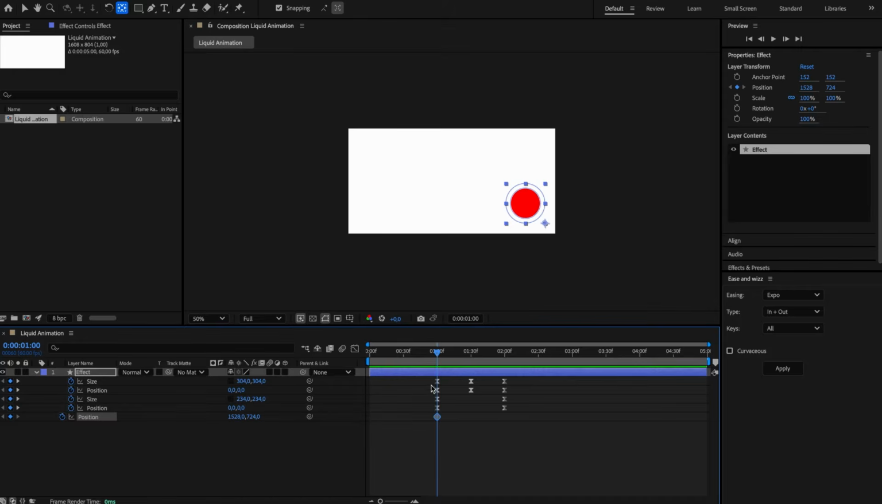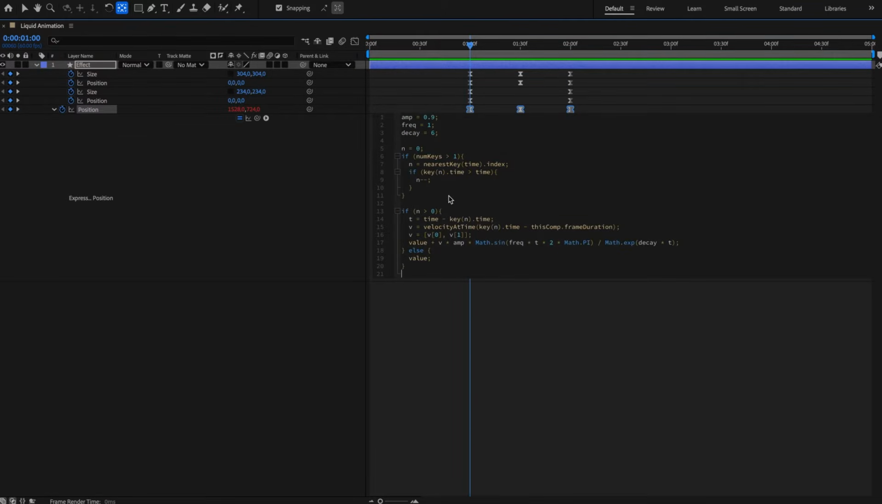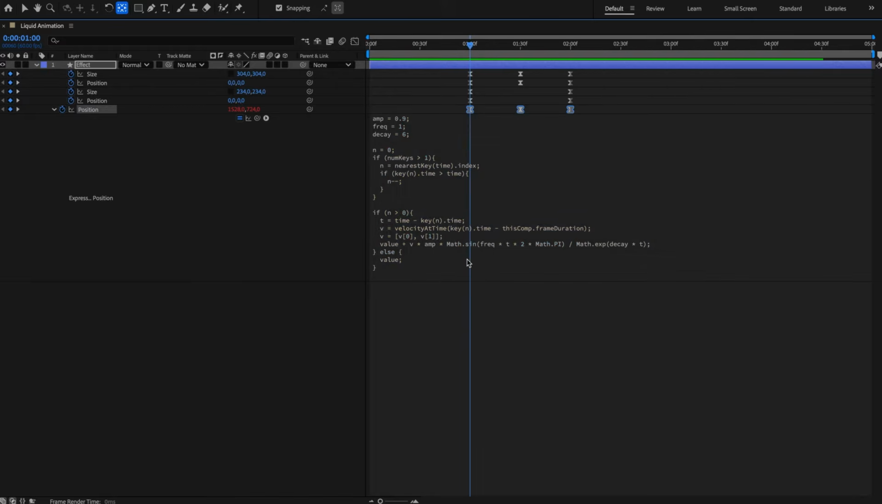Now I want to add a subtle bounce to the position. I keyframe the layer's overall position, apply ease again, and then add an expression that controls amplitude, frequency, and decay, giving it a light bouncing motion.